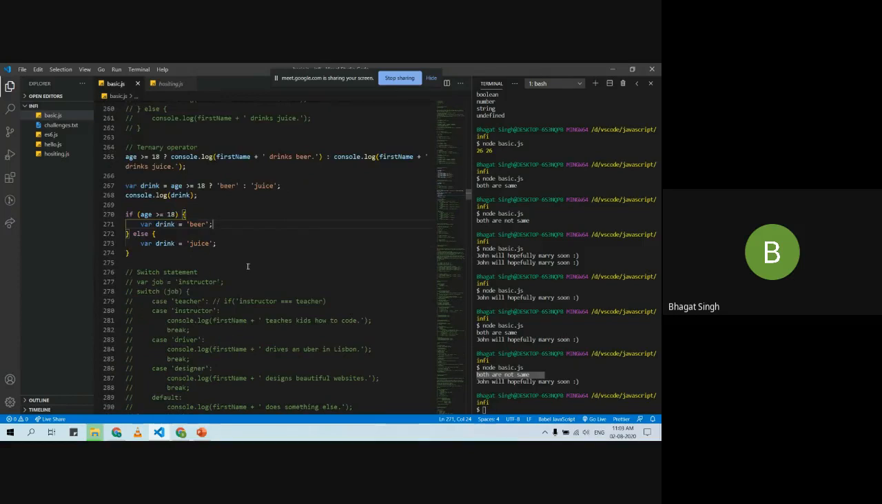Again, same thing, but in a different way. What I'm doing, I'm saying var age equals 18. If this is true, beer, else juice. So what is happening here? I am not outputting something, and I'm not even assigning something. All I'm doing is just printing out one string, beer or juice.